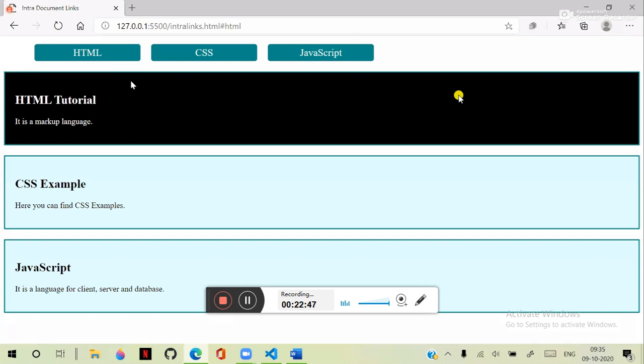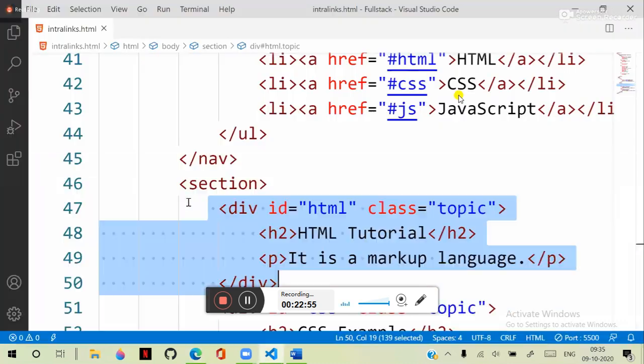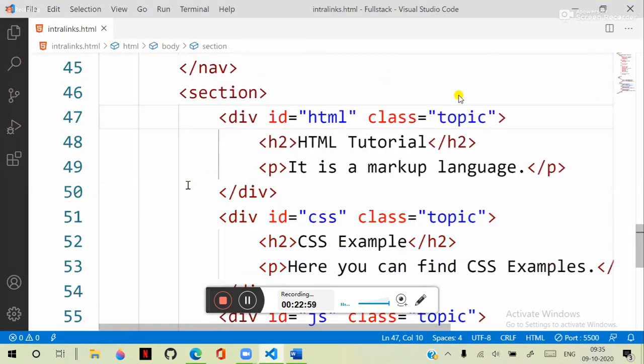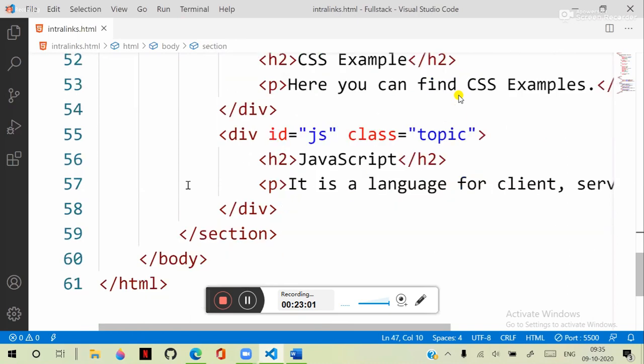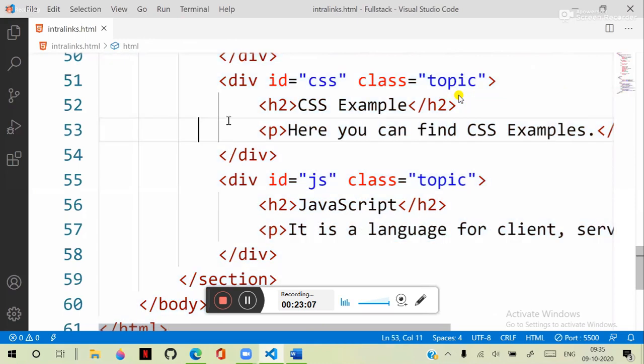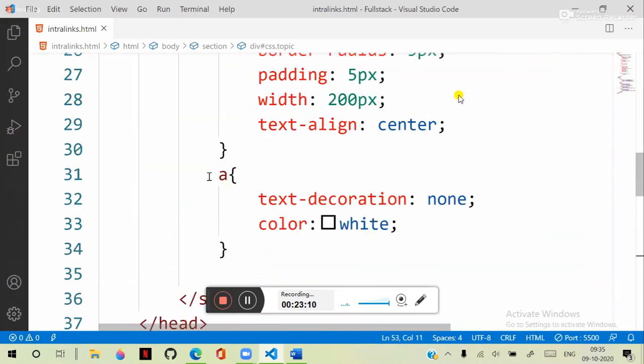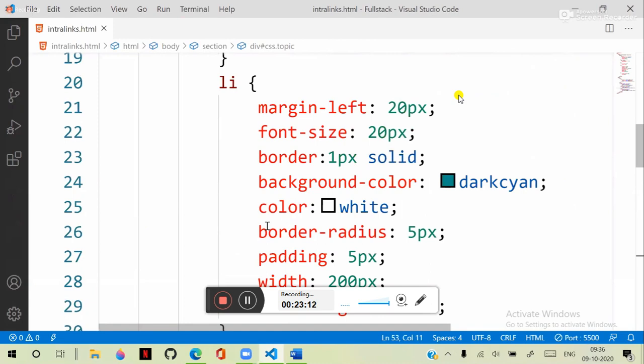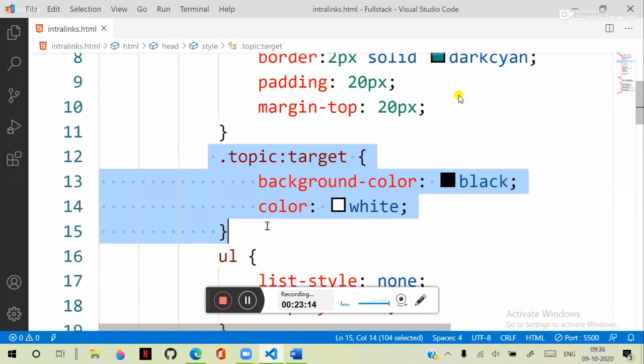While working with intra-document navigation, this is a common approach. This is a very common and very important approach, because every time you will not have content for scrolling. Here the only point is how it should normally display, and how it should display when it becomes the target. These are the two things we need to define.